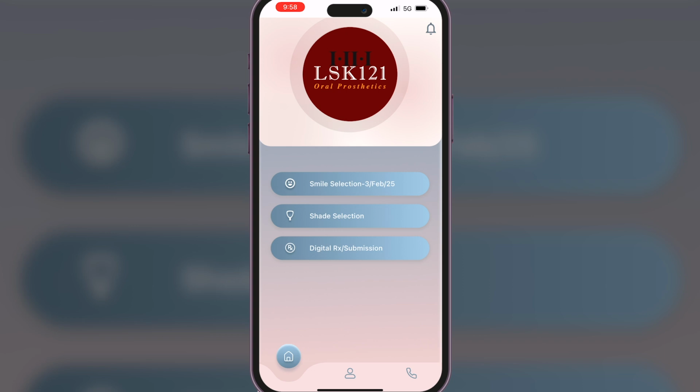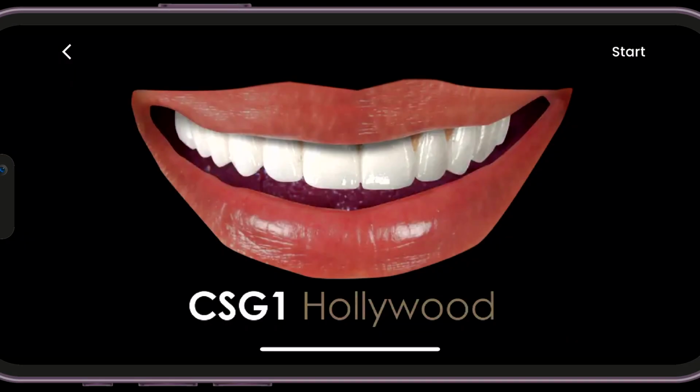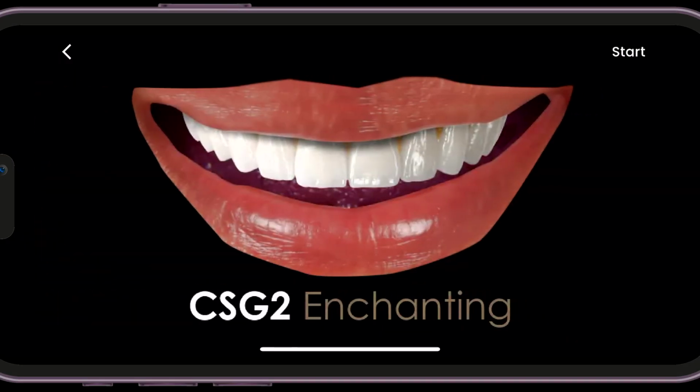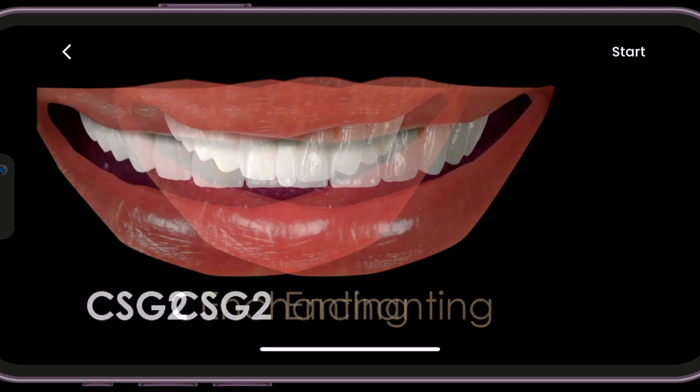On the home screen of the app, you'll see three options: Smile Selection, Shade Selection, and the digital RX submission form. First, let's go over the Smile Selection. Click on the Smile Selection button. View the available smiles, then click the Start prompt when you're ready.